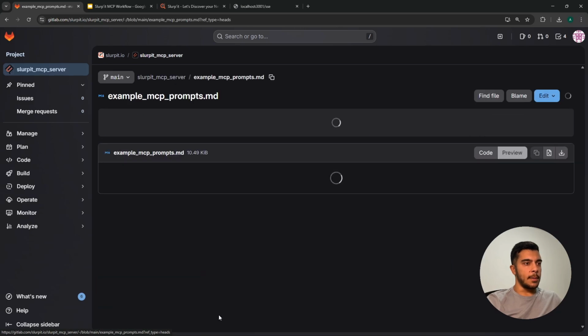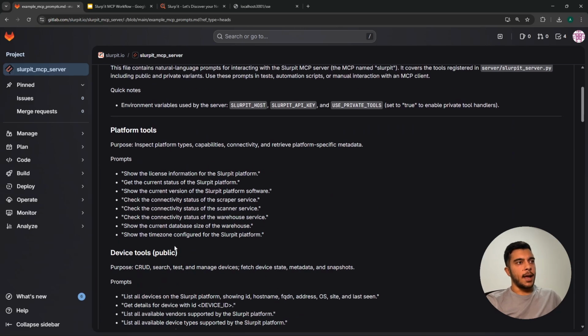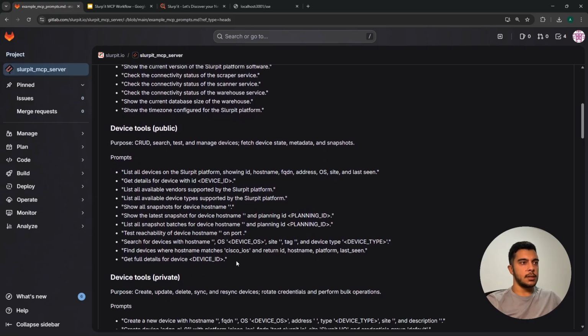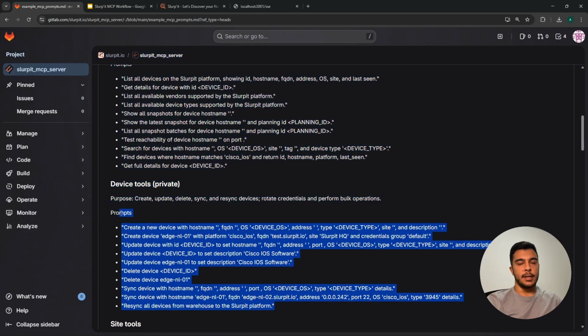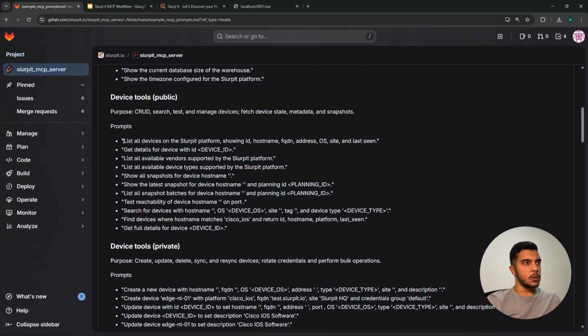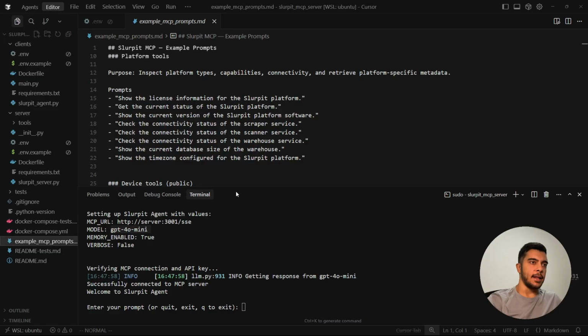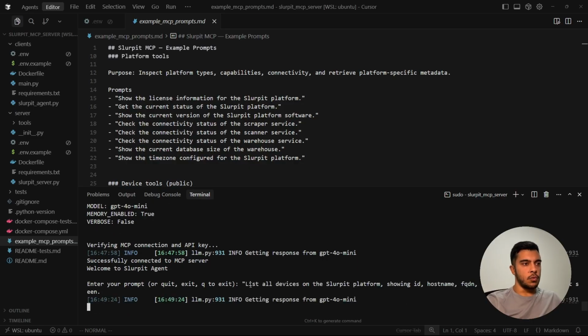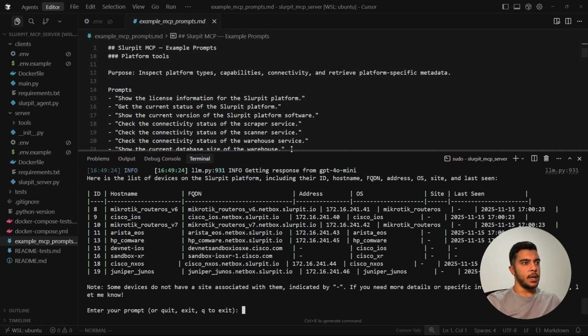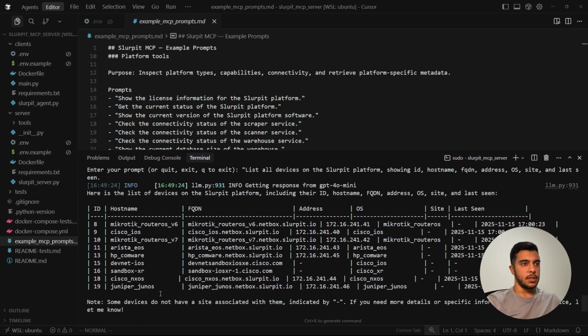So if I go to example MCP prompts, you're going to have prompts related to different operations, related to listing data, or creating and deleting data. So here for the first one, I will copy the first one, list all devices on the Slurp'it platform showing ID, host name, and so on. So I will go here, paste, and run. Sure enough, we get the list of devices. I believe there is 10 of them, plus all their metadata like FQDN, IP address, and the rest.